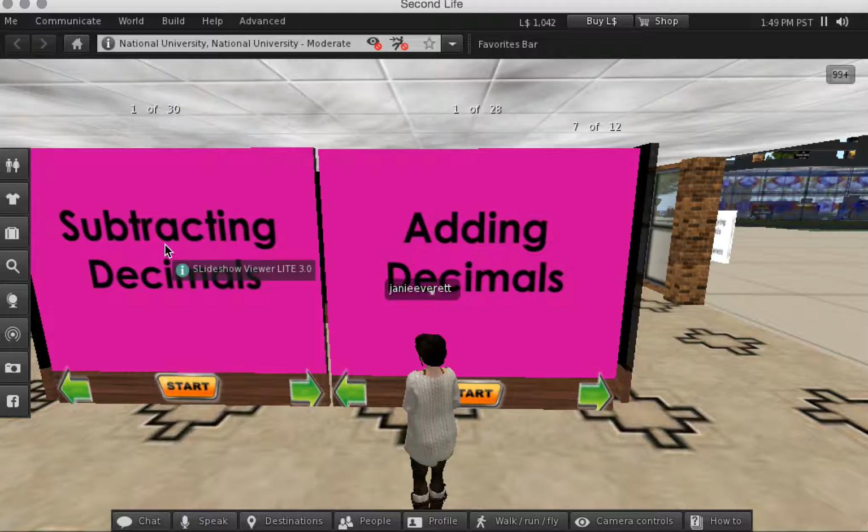Subtracting decimals over here is just a little bonus for students who master adding decimals and want to take things a step further. There will also be activities later on in the Decimal Depot that allow students to use subtracting decimals for bonus points. But what we're really focused on is adding decimals.